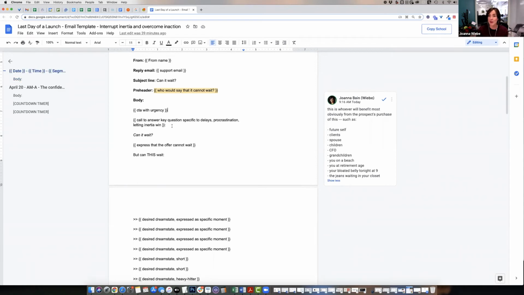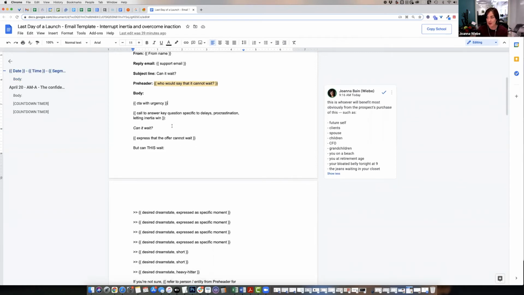And then there's the other people who don't go. And what we want to do there is call them to answer key questions specific to delays. And that's what this question here is. So we've got delays, procrastination, whatever you want to call it. This is the line leading up to, can it wait? This is actual copy. We italicize ours. I recommend italicizing it. This is the big question.